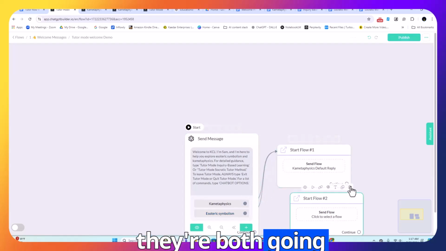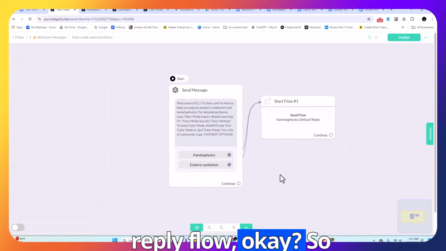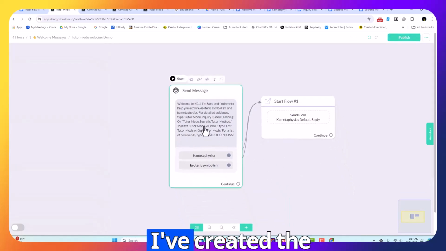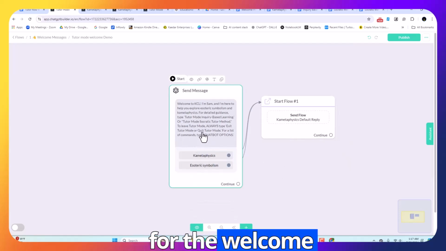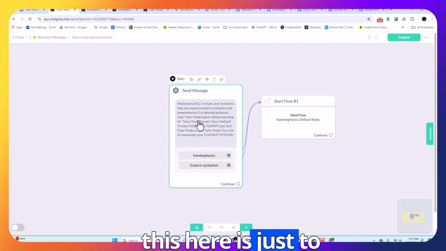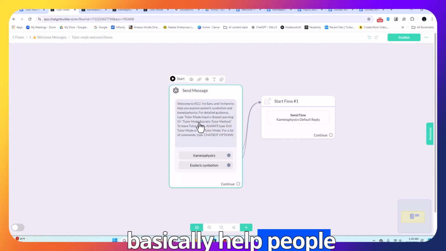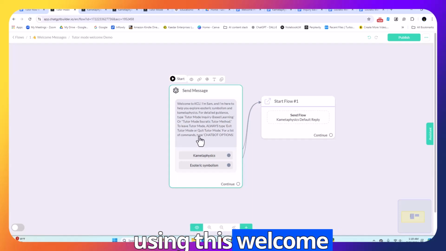So they're both going to go to the same flow, same default reply flow. Okay, so that's what I did. So I've created the welcome message. So that's basically it for the welcome message. Okay, and this here is just to basically help people to understand how they can use the bot. That's what I'm using this welcome message for.